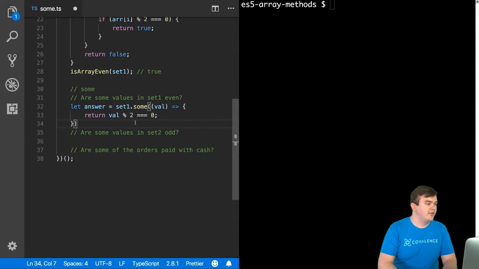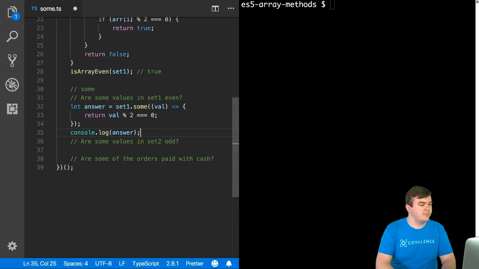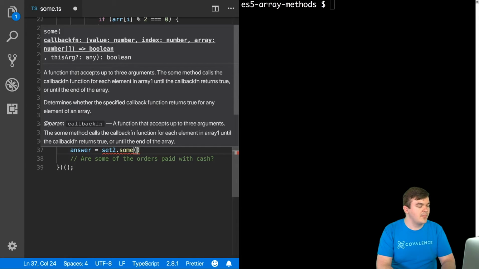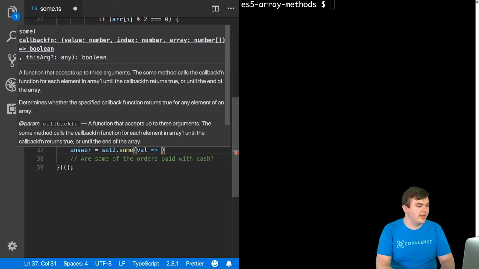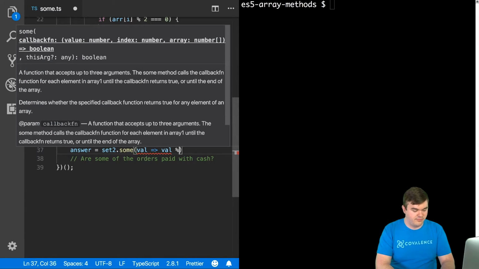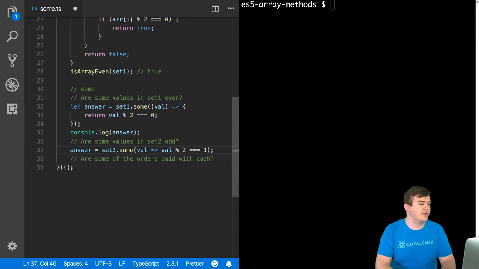Okay, so let's go ahead and console log this answer, and we'll keep going and do answer equals our sum values in set2 odd. So for this one, I'm going to do set2.sum, and I'm going to get my value and return val mod 2 is equal to 1 in this case. So what did I do here? This looks a little weird.